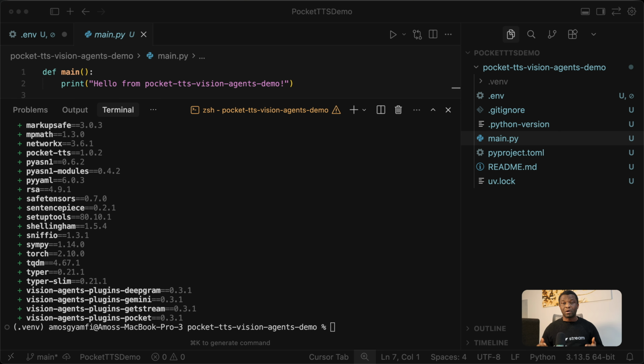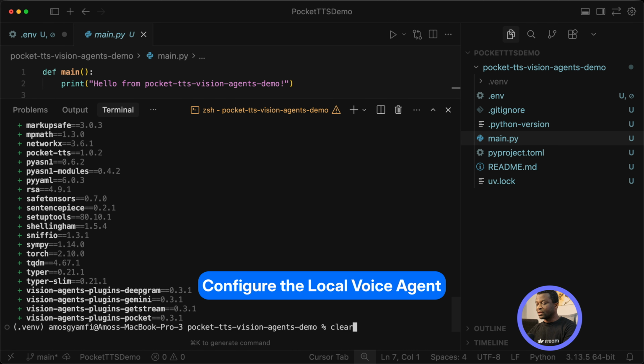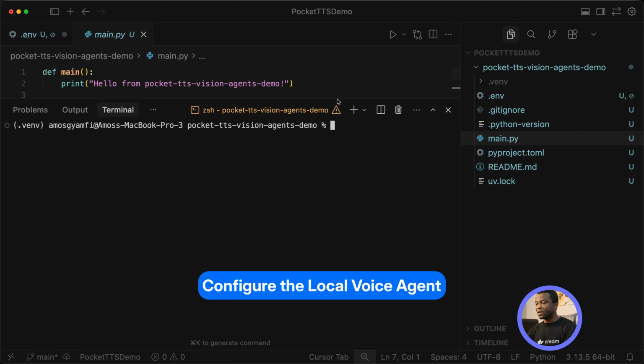We have now set up our Python working environment. We installed Vision Agents and all the associated plugins. Let's now go ahead and modify our generated main.py to configure the voice agent to interact with the pocket-tts model. So I'll clear everything in the terminal and minimize it.